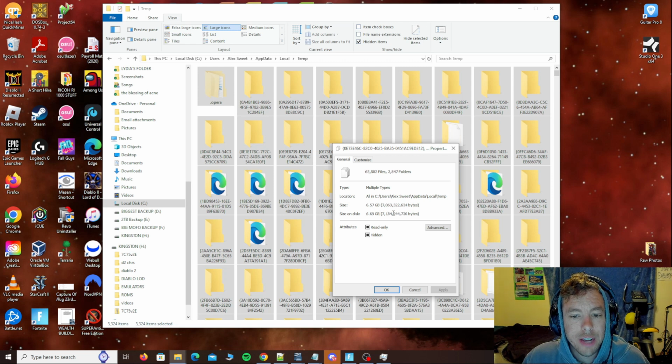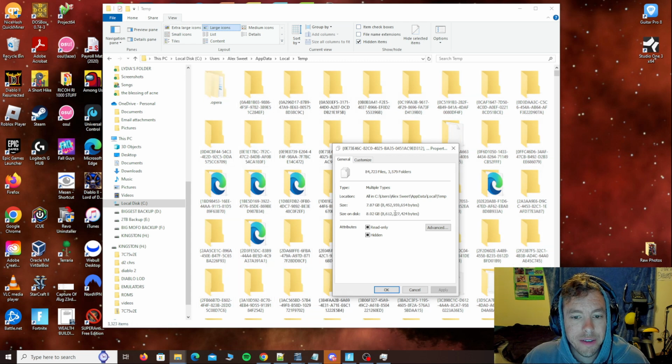So if your hard drive's sitting at just a few gigs of space left, especially if you're on a little laptop or something that has a tiny solid state drive in it, look at this. This is getting pretty big. You can see in my temp folder, I've got tons of crap in here that doesn't need to be here. It's all trash. We're gonna delete all of this.